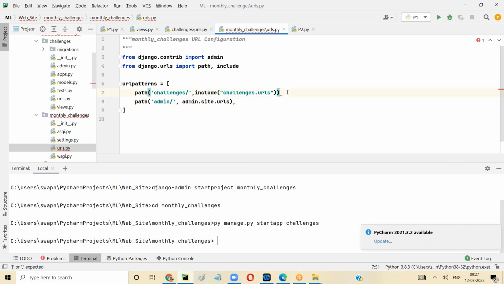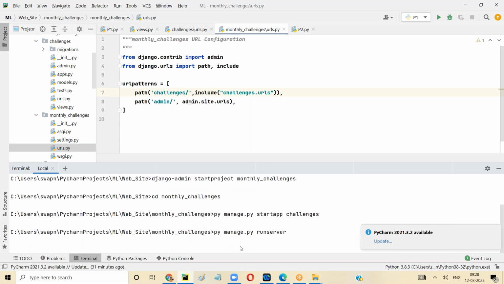Any error? Yes, you have to add a comma. Two brackets matched. So now our URL is ready. Now when we run the server, how do we run the server? Python manage.py runserver. Only starting a project is done by django-admin. Everything else is done by manage.py, so when you are using manage.py, it is python.